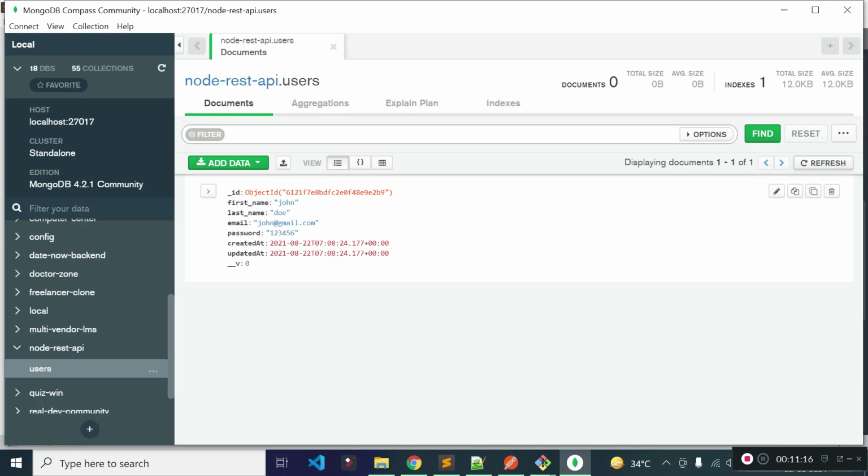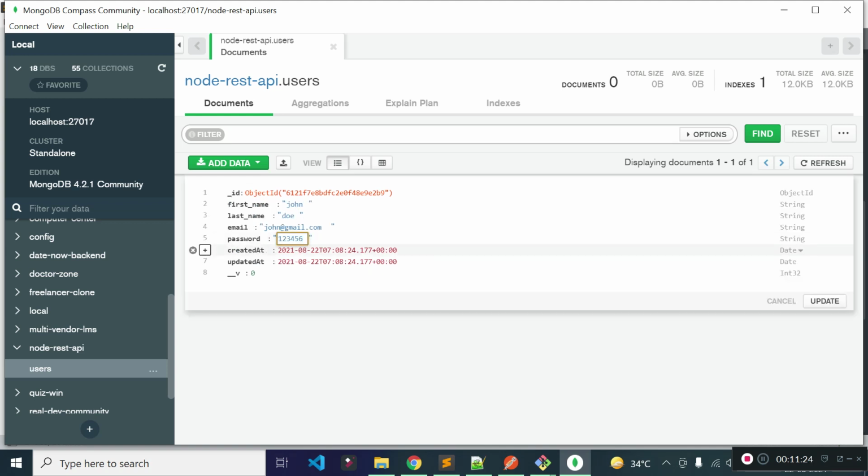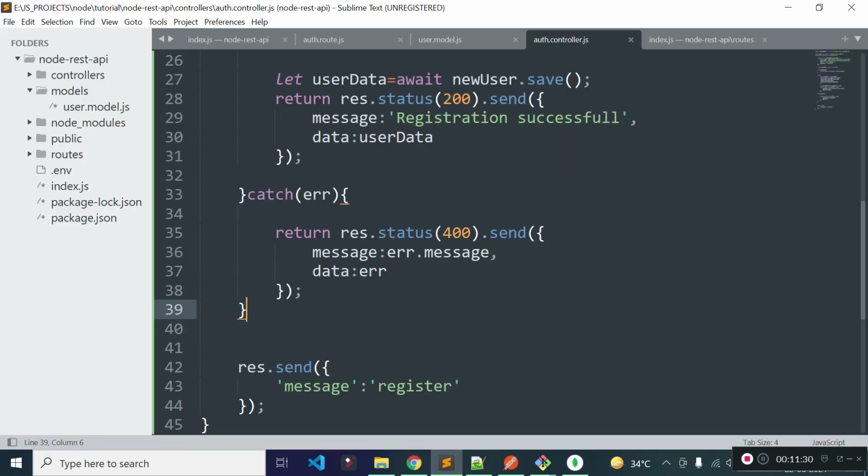You see we stored user data to our users collection successfully. Now let's check the password field. We are not going to store plain text password inside our users collection, right? So we need to hash the password. So how can we hash user password? We can hash user password with the help of bcrypt library.